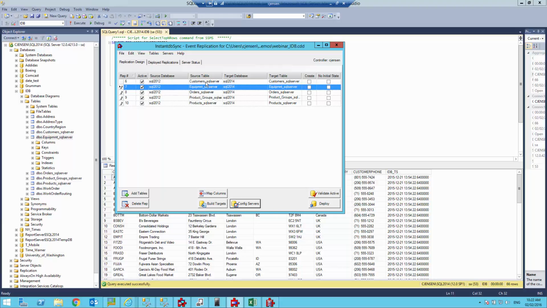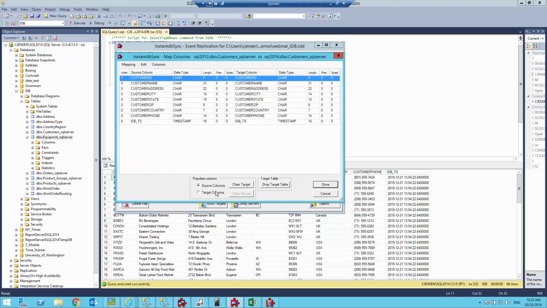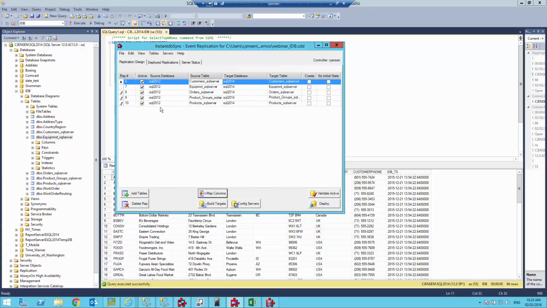Now, within each of these tables, you have the ability to go into the map column section. I've already synchronized this, and I've already run through tests, so we already have all of our target columns set up. You have the ability, if you want to drop the target prior to creating the replications, where you can add additional columns or you can remove existing columns from the source so that the destination will reflect a true shape and feel that you want. Once we're done with all this, we simply select the deploy option, and that will deploy these replications.